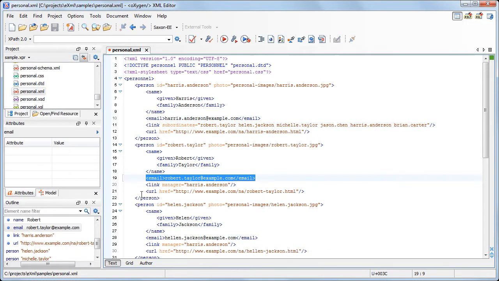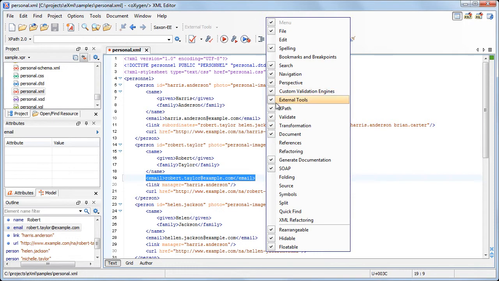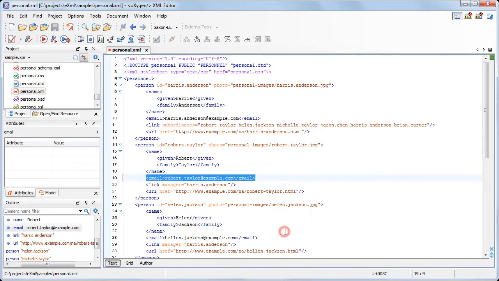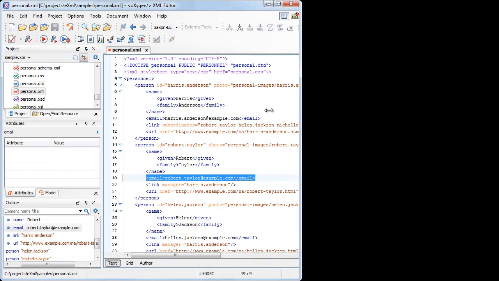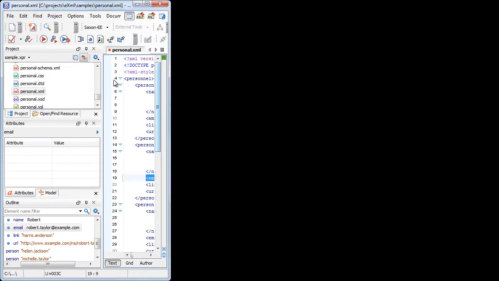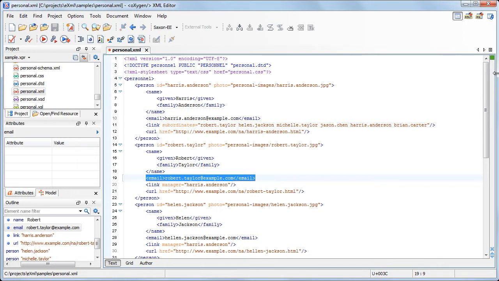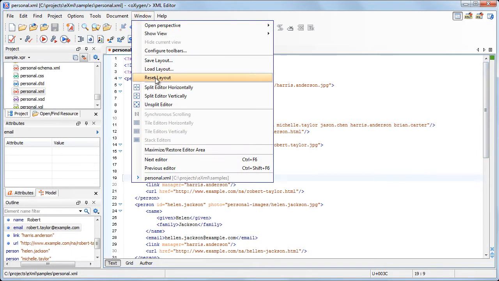You can also customize the toolbar area. Toolbars can be hidden or moved around to create a more user-friendly interface. When resizing the application's main window, toolbars shrink accordingly. To revert to the application's default layout settings, use the Window Reset Layout action.